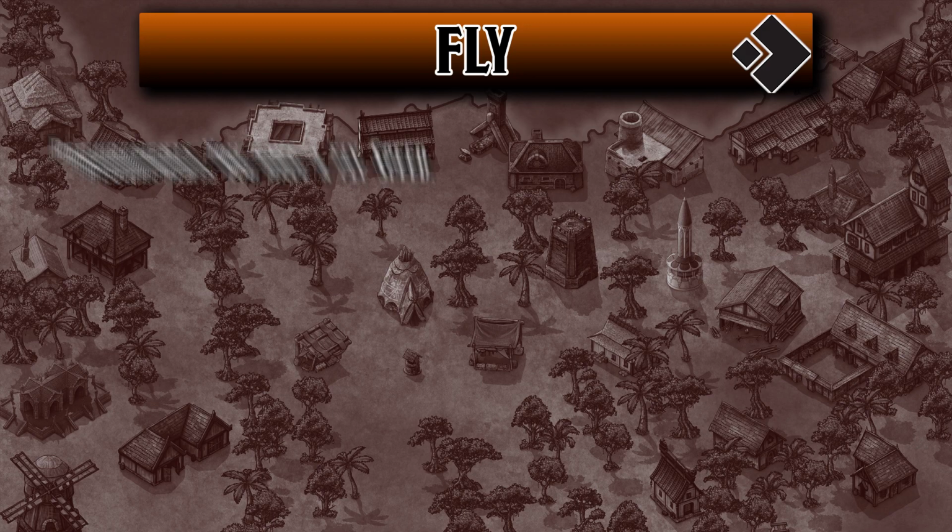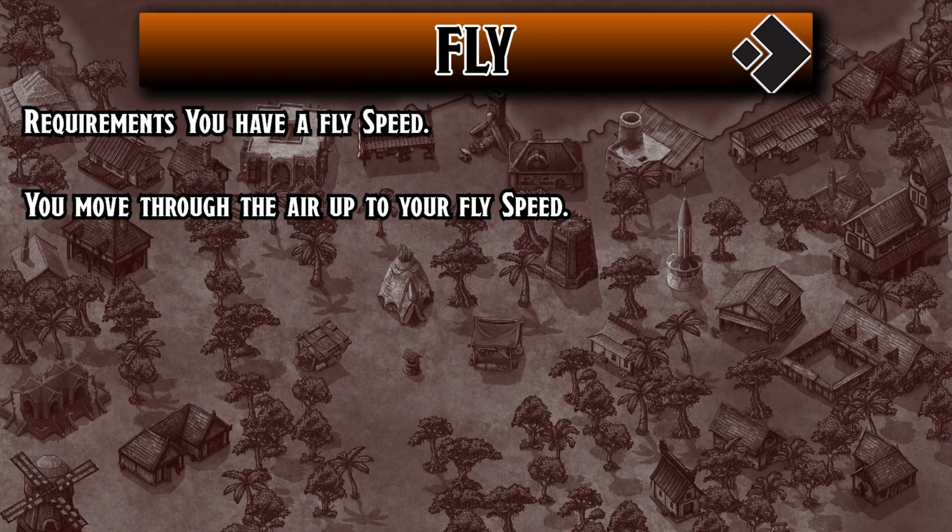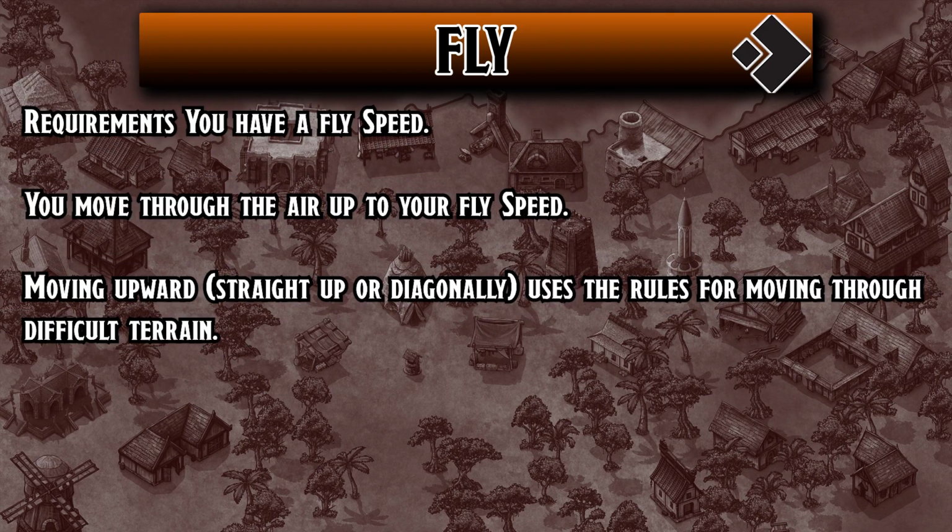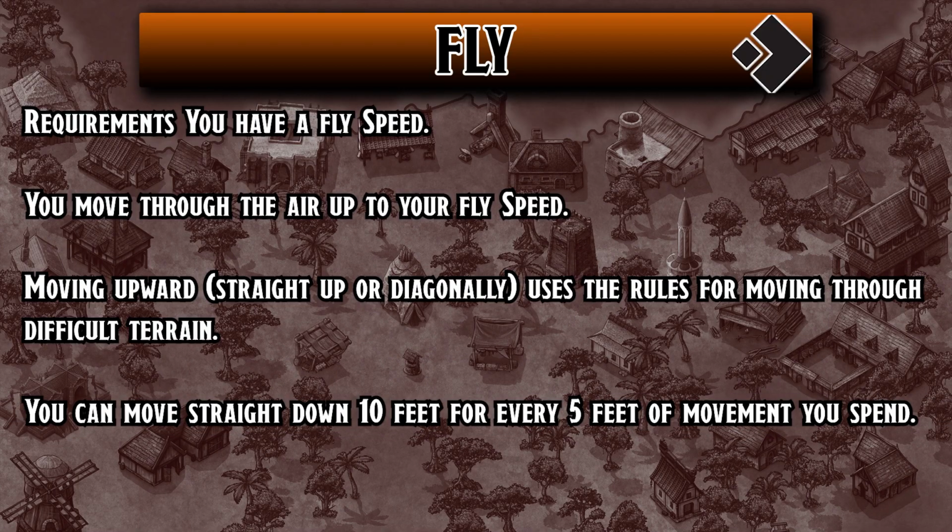Fly. Single action. Requirements: you have a fly speed. You move through the air up to your fly speed. Moving upward, straight up, or diagonally uses the rules for moving through difficult terrain. Yo, what the fuck? Moving up and diagonally up is difficult terrain? I mean, it makes sense, especially when I envision trying to flap my way upward into the air. It feels sensible, but also punishing at the same time, but not in a bad way, but also not in a good way. You can move straight down 10 feet for every 5 feet of movement you spend.